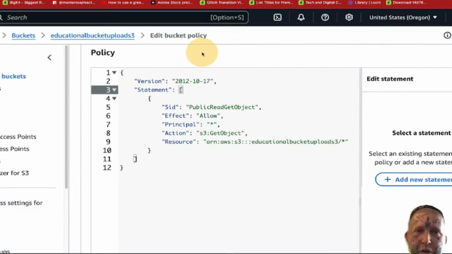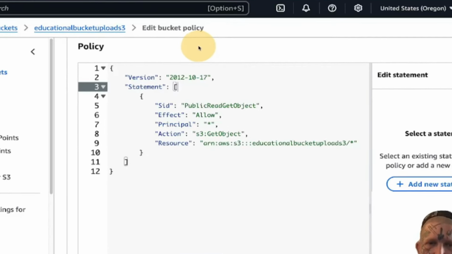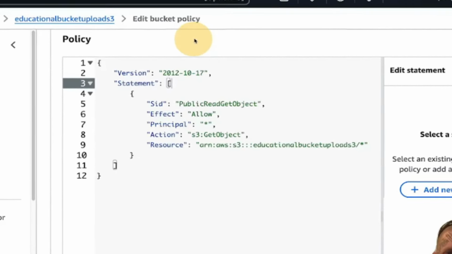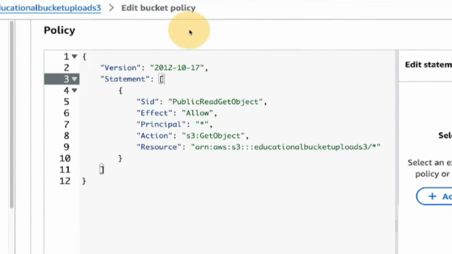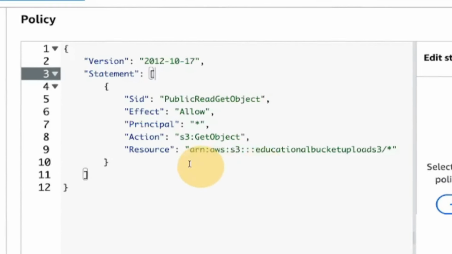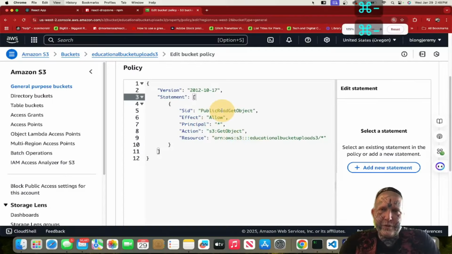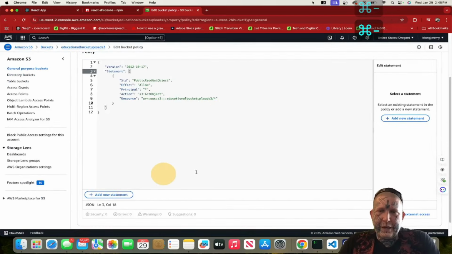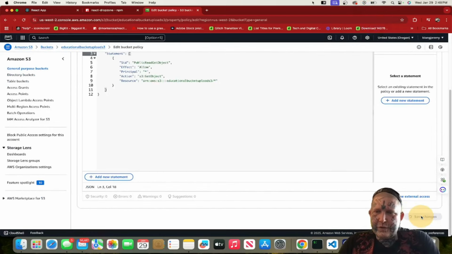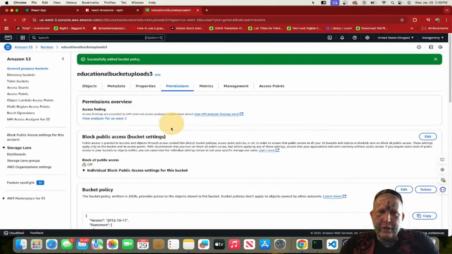You can find this online if you just look up policies in, I guess, AWS policy S3. You'll be able to find something like this. But this is what we want right here. So let me zoom out, and I'm going to save this policy. All right, so our policy saved.